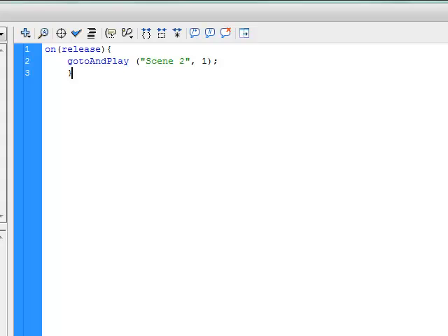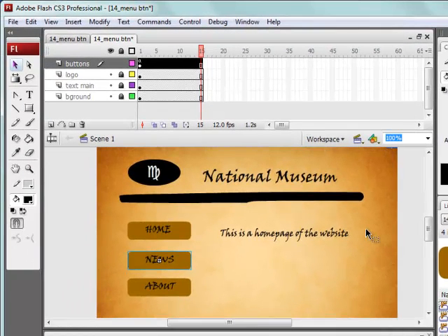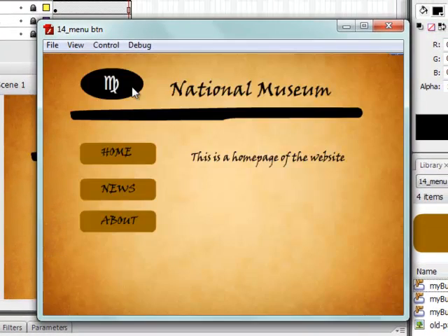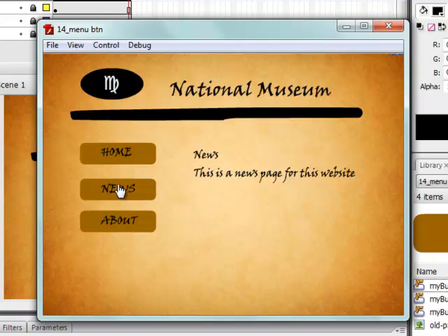So that's it. Close the windows first and let's test our movie by click on Ctrl Enter. There you go. The news button navigate to news page. But we also want to make home button activated.